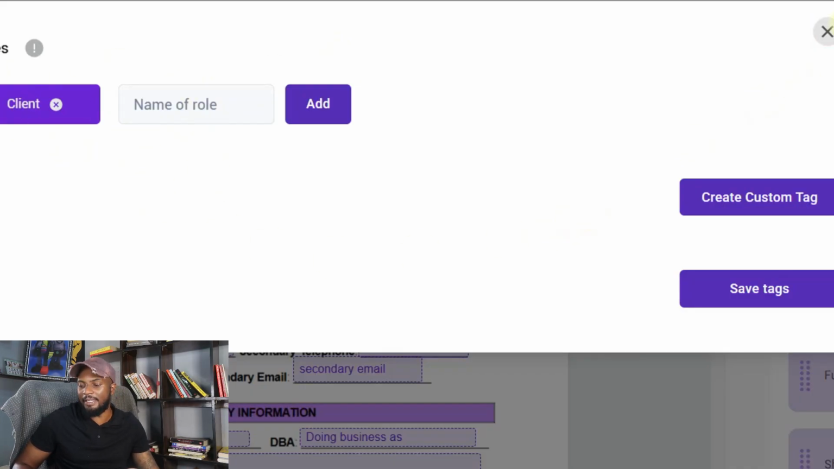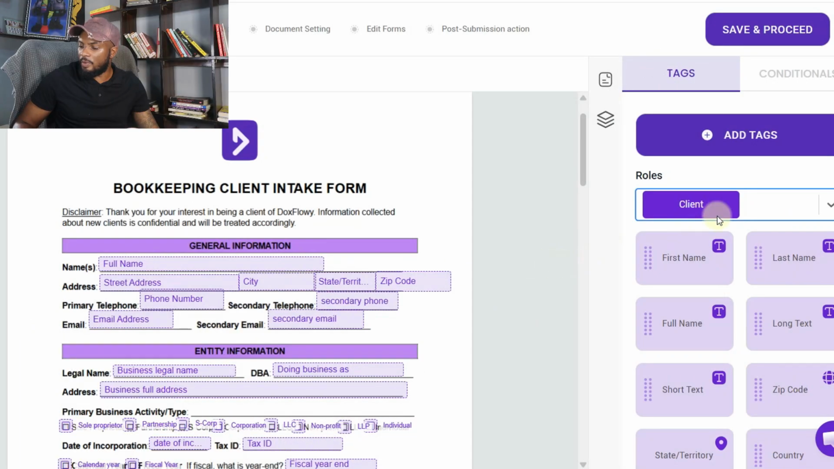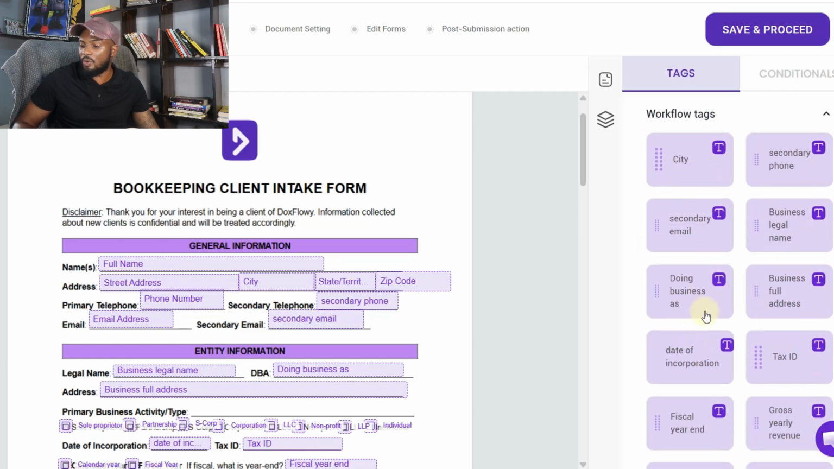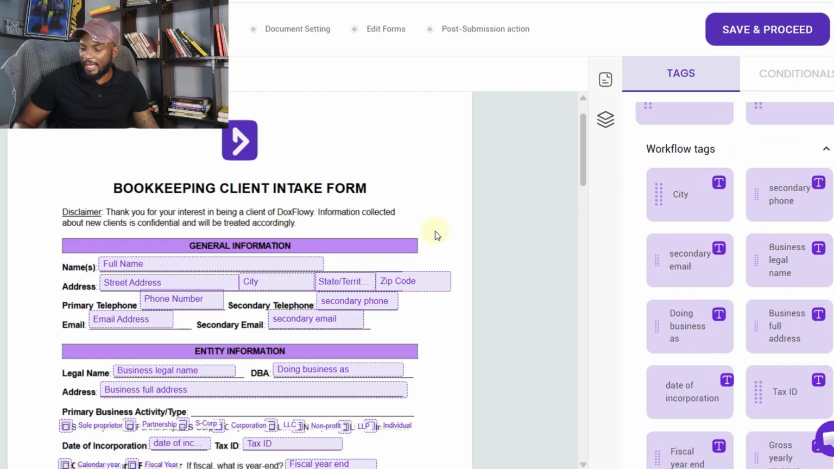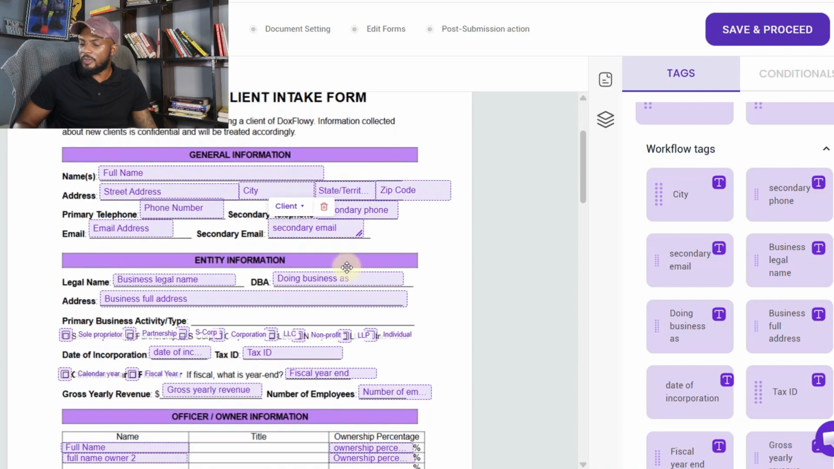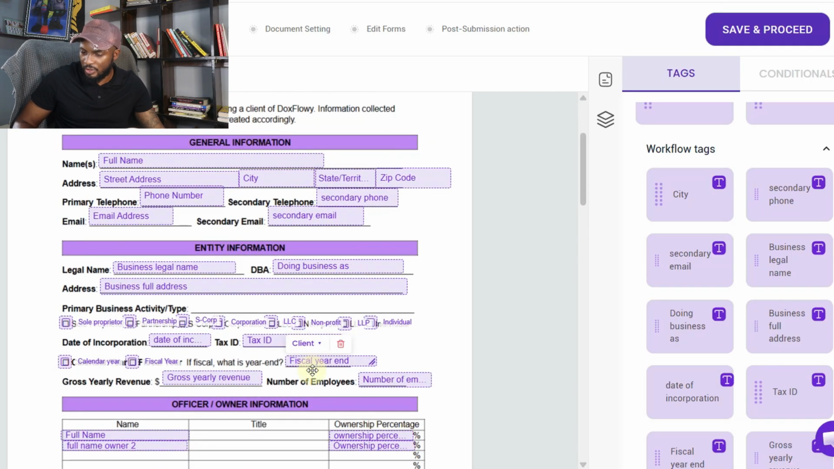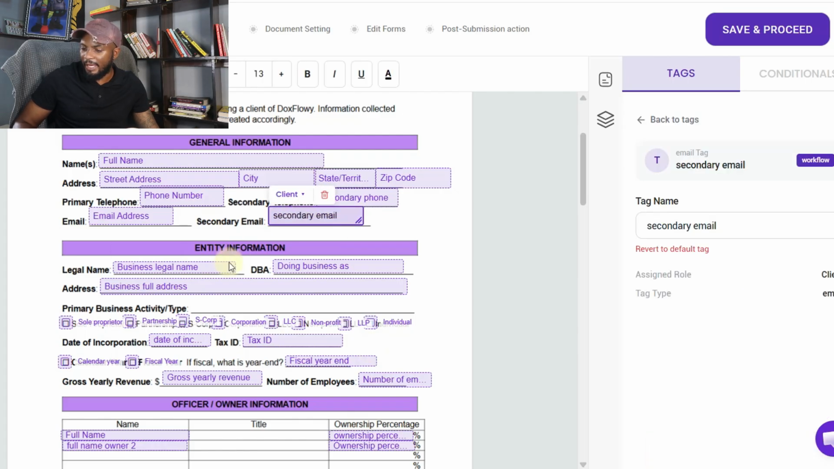Obviously, it's the client. So once you have created that role, you'll see all of your tags. You have default tags, custom tags, and what's known as workflow tags. Workflow tags are unique to the specific document workflow you're creating. I've gone through and filled out most of these. So you can see full name, street address, email address, secondary email. That's a good example of a workflow tag that you might want to make.